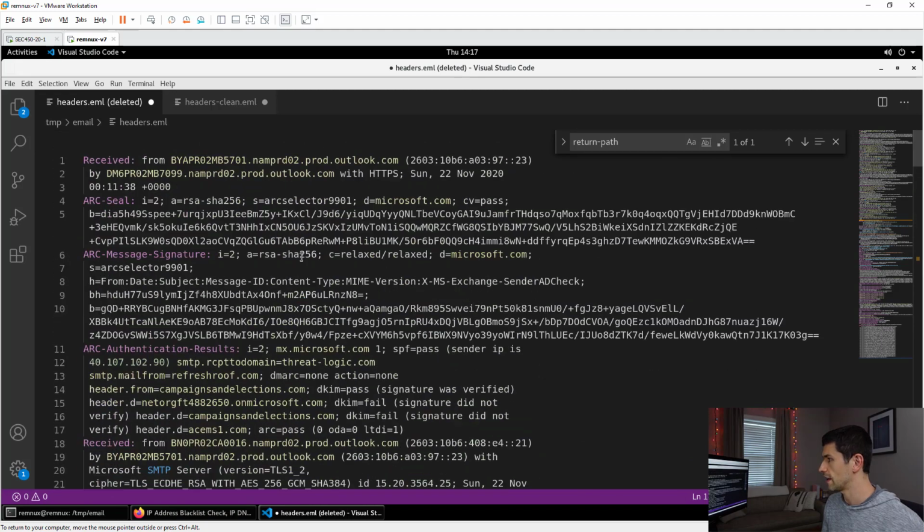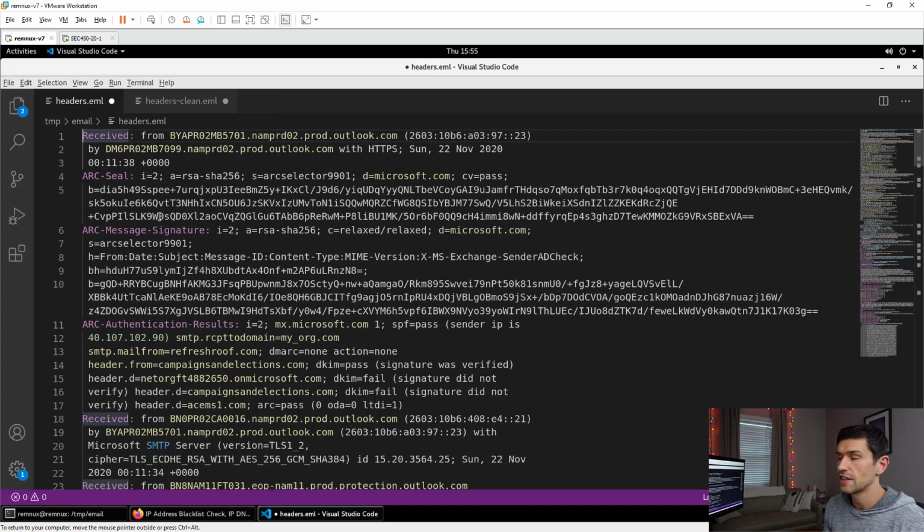And here we have all of the headers, and I have a plugin installed here that just parses out EML files so that it highlights the keywords that we're looking for. So we can start here. All right, so here we have the headers in a clean format straight out of Microsoft Outlook.